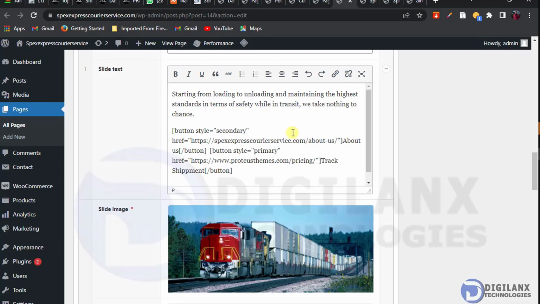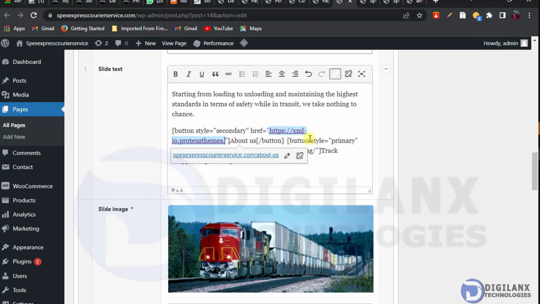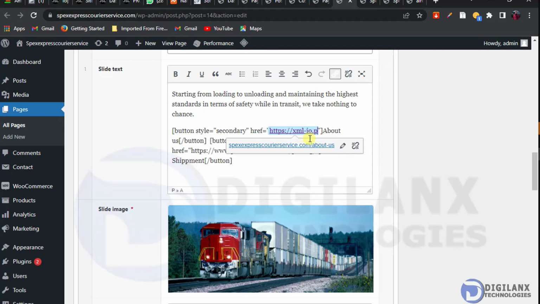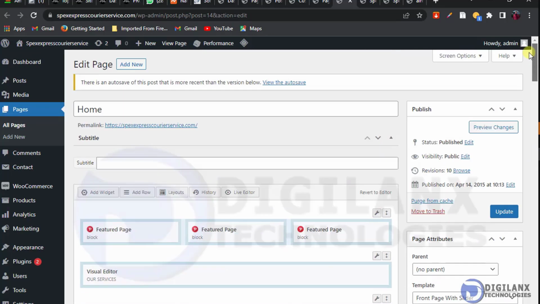No, not like that. Don't do it like this. No, if you do it like that, it will not work. Just clear everything out, then paste your link here. So that is it.